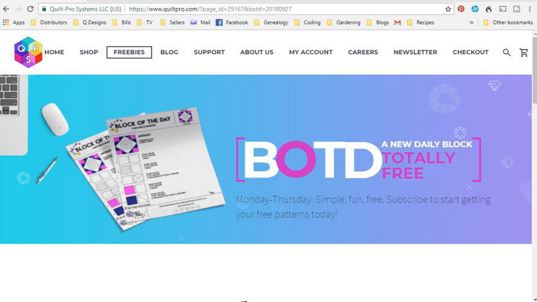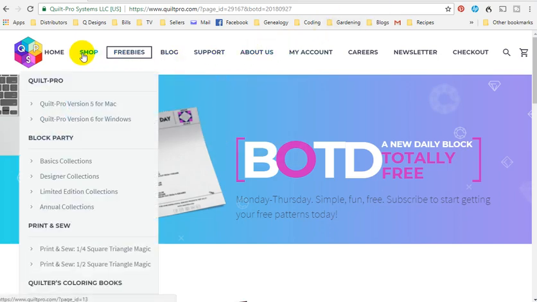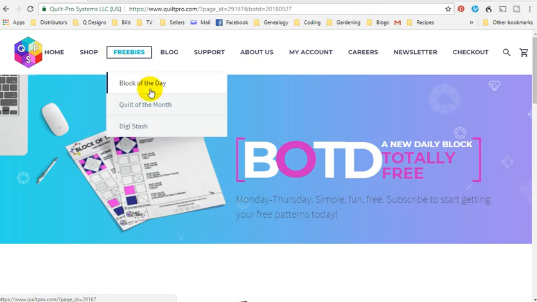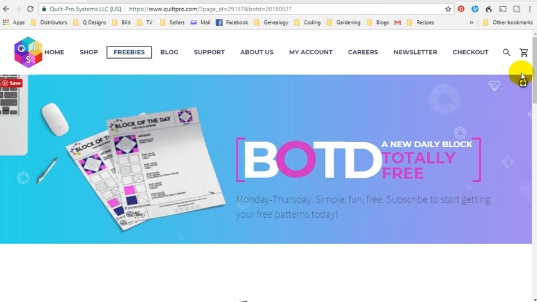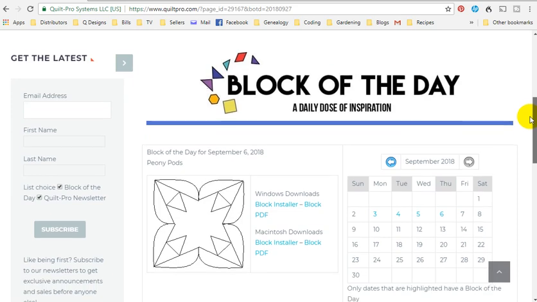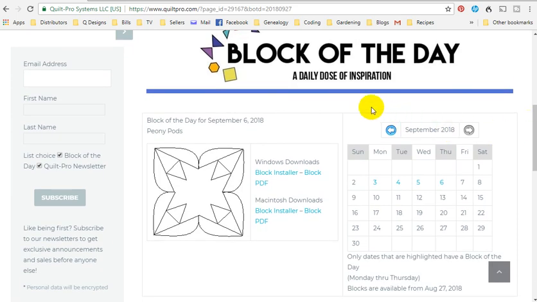Navigate your web browser to Quilt-Pro Systems and under the freebies you'll find the block of the day. I've already loaded the page, so let's scroll down. Here you'll find that 4 times a week you'll be given free designs of blocks or quilting designs that you can use in your Art and Stitch design software.